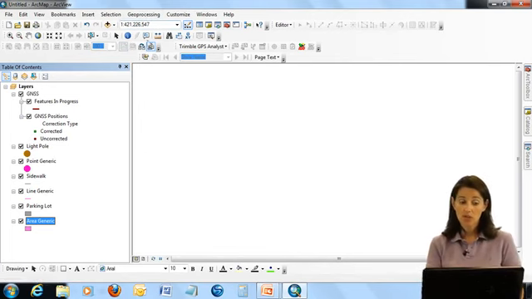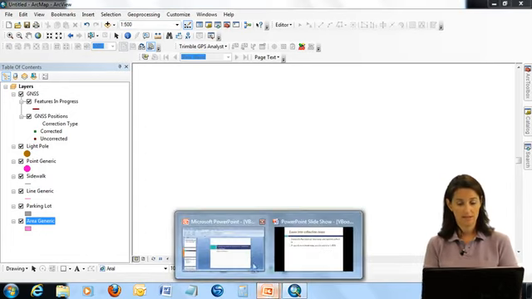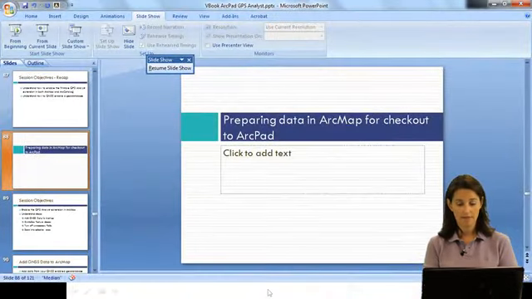So if you take your mouse, just go and tap up in the scale bar and then type in the number 500 and hit the enter key. And you're going to go to 1 to 500. So you've now changed the scale. Our data is pretty much ready to be checked out using the Get Data for ArcPAD wizard. Okay?